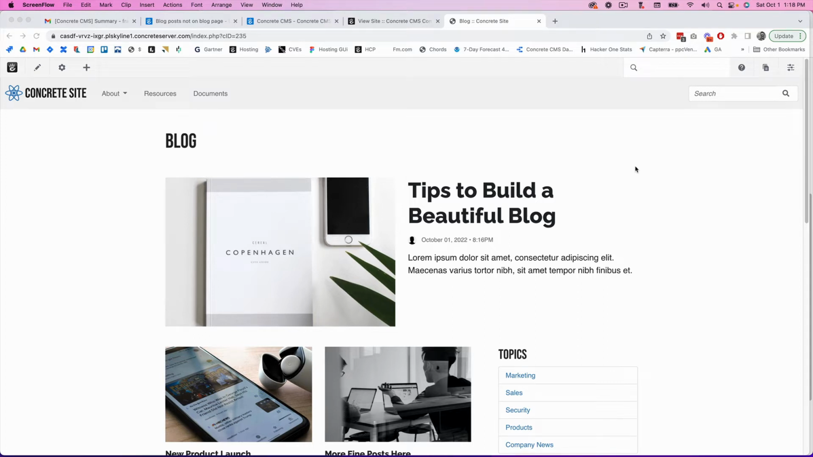All right, we're going to talk about a few reasons that your blog might not be showing subpages in the main content area. This is Concrete 9.1.2, and in this version, we've fixed an issue that had started to make itself apparent since it had been about a year since we released this blog layout.